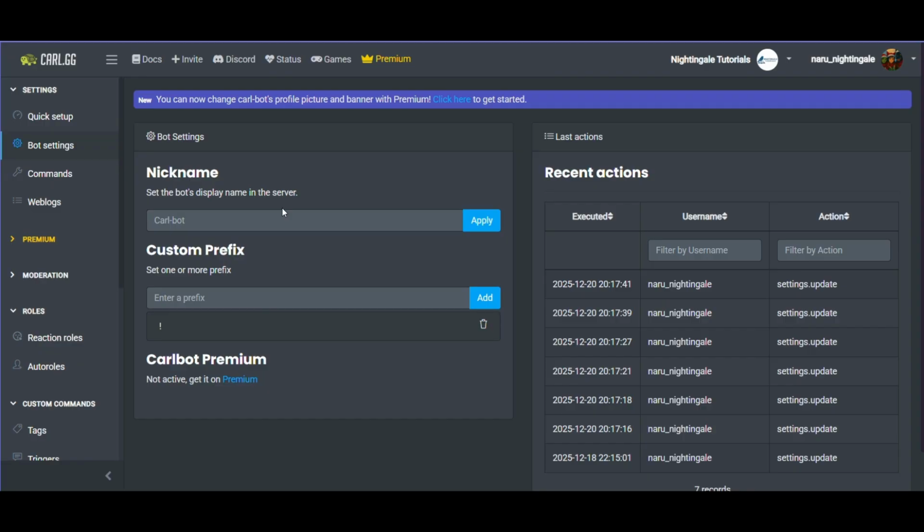In this video, I'm going to be showing you how to create Carl-bot AutoFeeds. You can use this for pings when you start getting trusted partnerships. You'll need to start by going to the dashboard on the bot website.